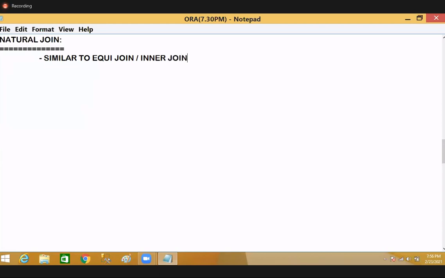Why is it called similar to equi or inner join? Natural join also retrieves data from multiple tables based on an equal operator. It is similar to equi and inner join.